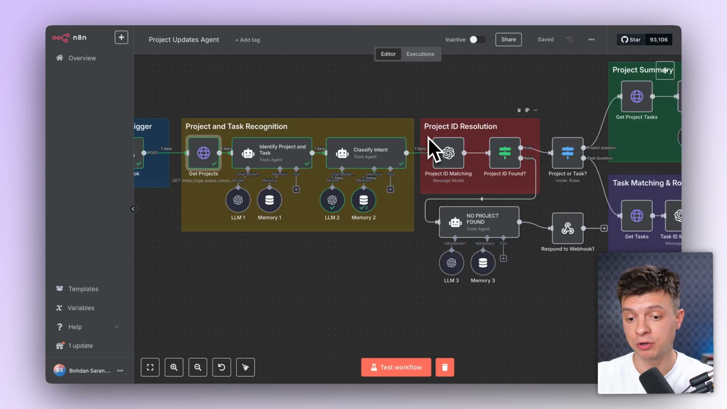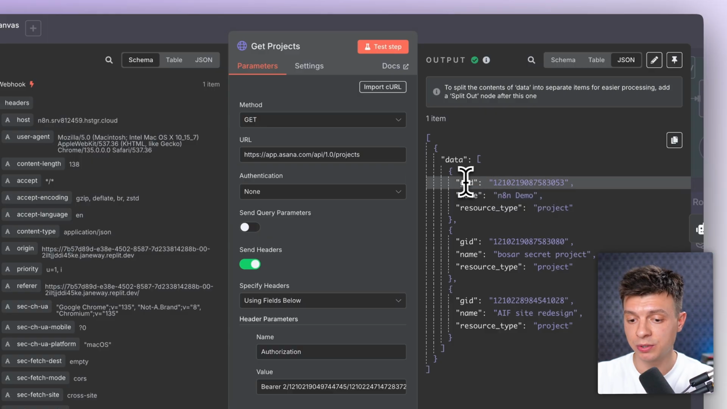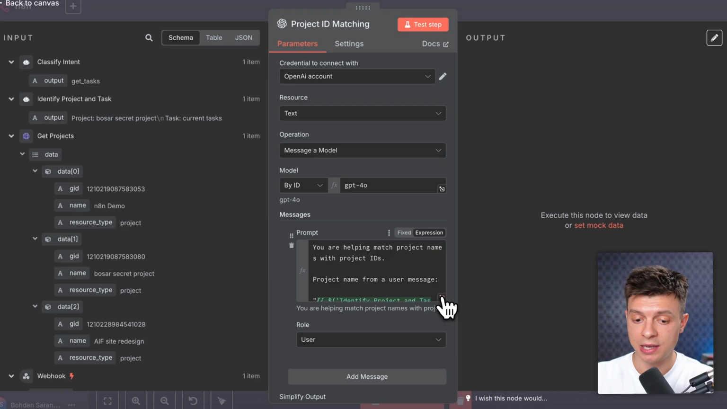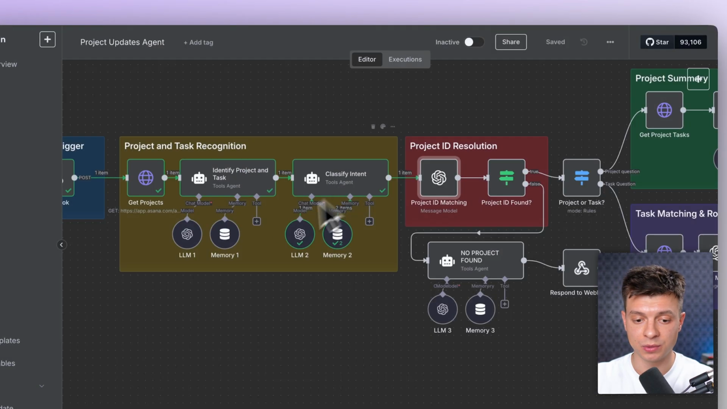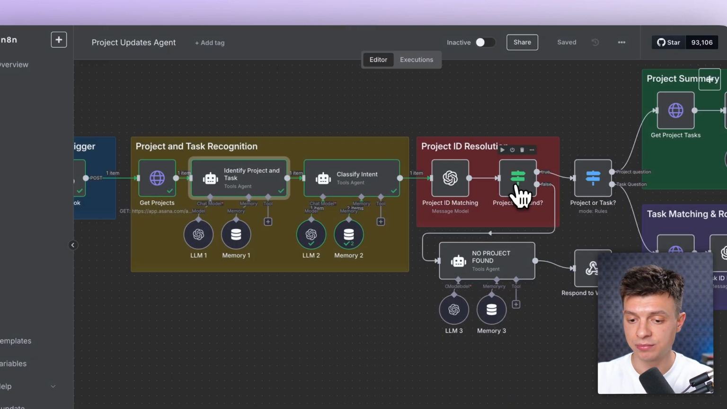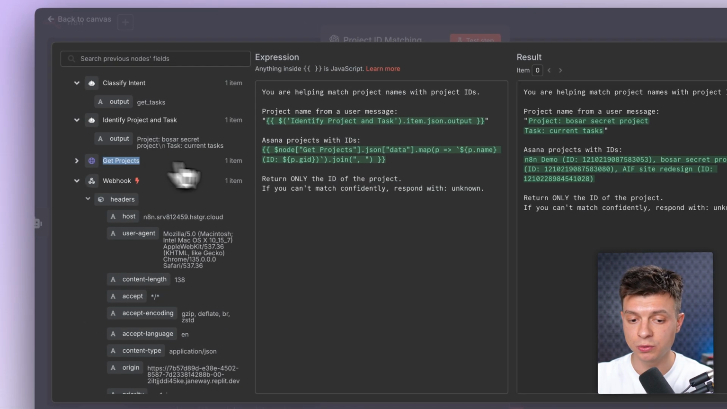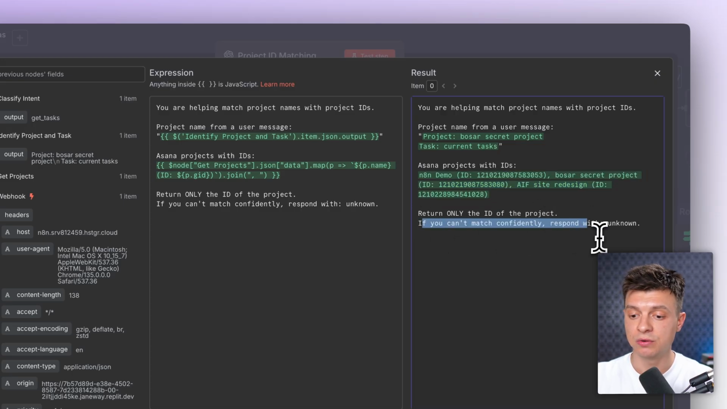All right, the next step is to identify the project ID. So if you remember, when we used our HTTP node, we received not only project names, but also the relevant project IDs here. So now we are going to pass this data to our project ID matching node. It is going to call an LLM and ask it to match the project name with the relevant project ID, right? So I provided it with my project name, which was identified during the previous LLM call, and I will also provide it with the output from my get projects node. And this will give it all the names of all the projects and their IDs, and then return only the ID of the project. If you can't match confidently, respond with unknown.